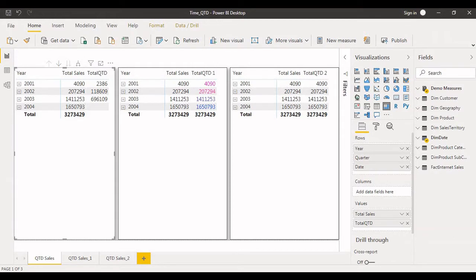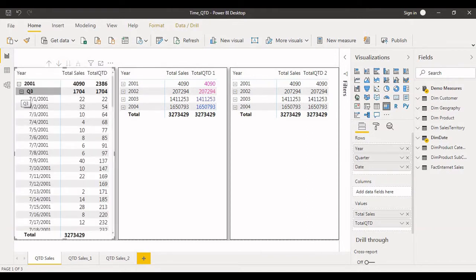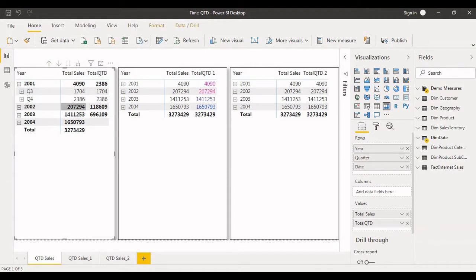But when it comes to this measure, it's not showing the same. For 2001, it's showing something different, 2386. How is it coming? Let's dig into that. 2386 is nothing but the last quarter of this year. In 2001, the last quarter is quarter 4, so this sales is showing here. Same thing for 2002, 118609, and the same thing for 2003 also.